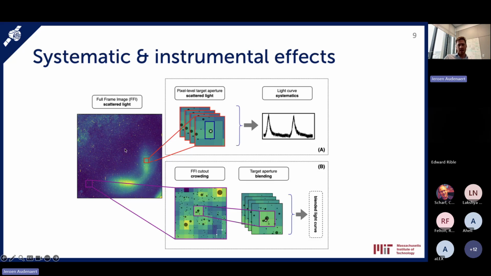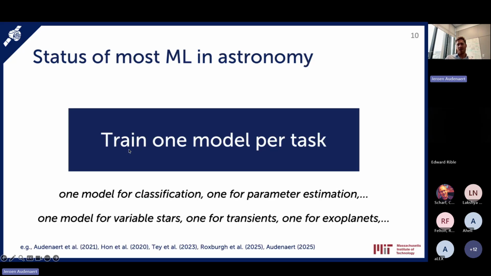So the way we've traditionally been developing our machine learning models, as I said, is we train one model per task. We train a stellar variability classifier. We train one for extracting stellar parameters. We train one for variable stars. We train one for transients. We train one for exoplanets. So we have all these different types of models, right? And they all work pretty well, but they're often just used for their single purpose. So we really need to think ultimately of how can we merge all this, and specifically with a foundation model.